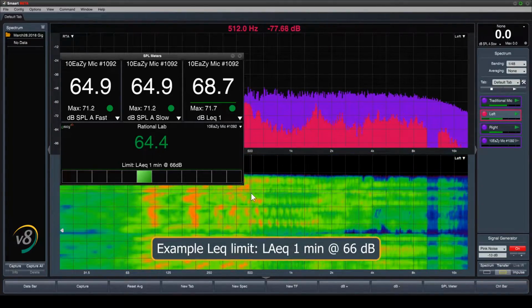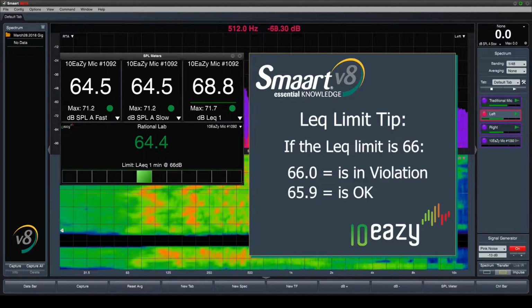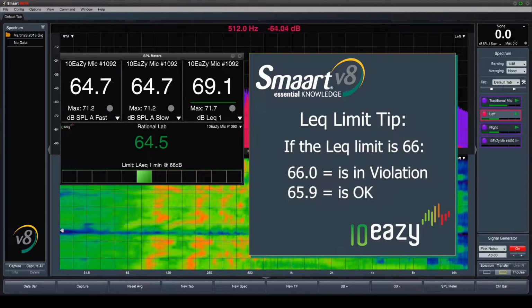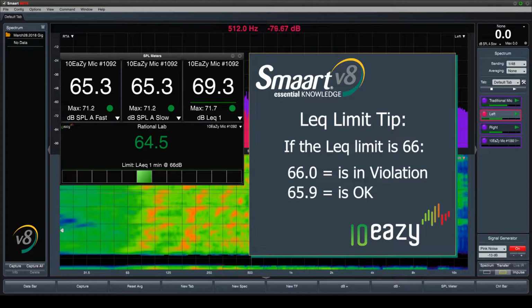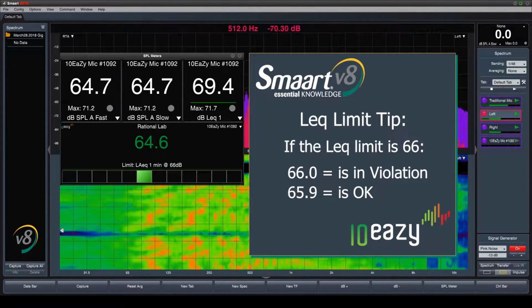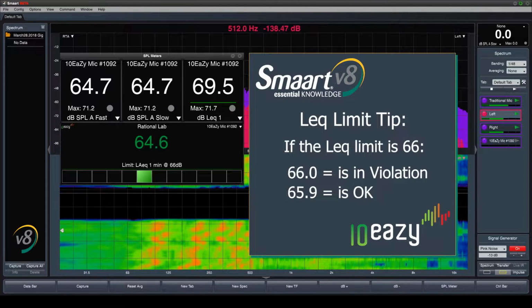We will set our MAM LEQ limit to 66, and our integration time is set to 1 minute, A-weighted. One tip when choosing an LEQ limit value is that the system considers the value you have entered to be in violation. In other words, a limit of 66 dB means that only LEQ readings of 65.9 dB or less are considered to be under the limit. Readings that are 66 dB and above will be considered in violation.